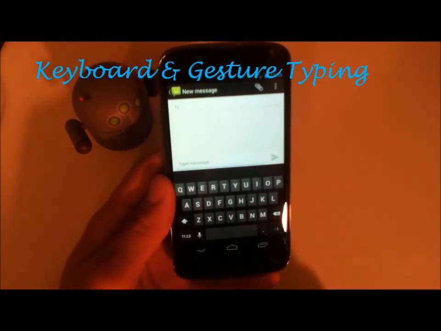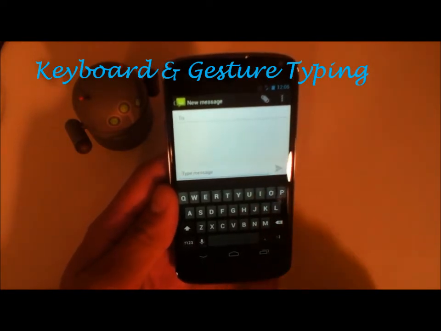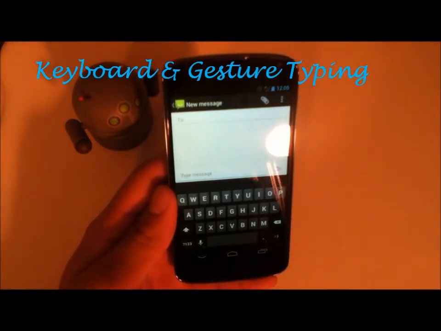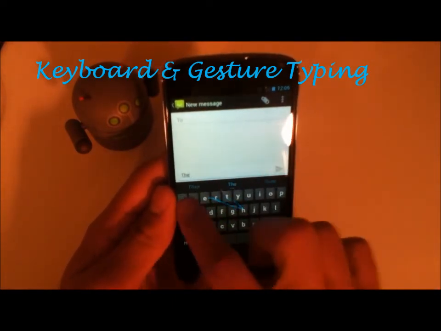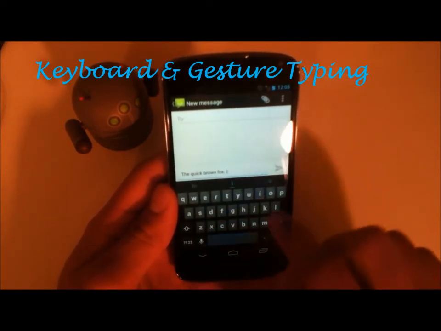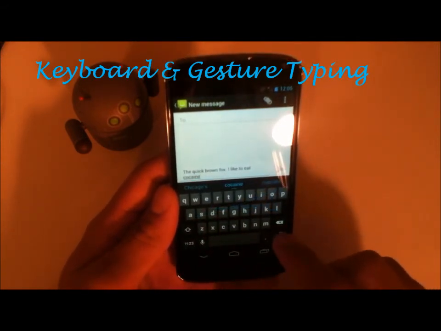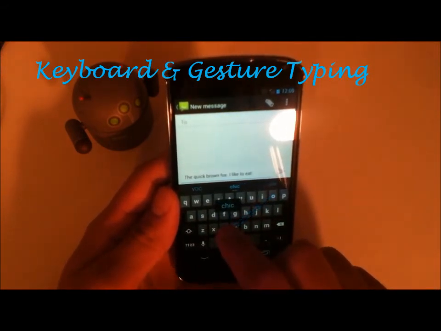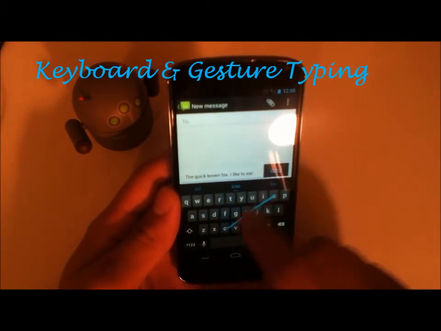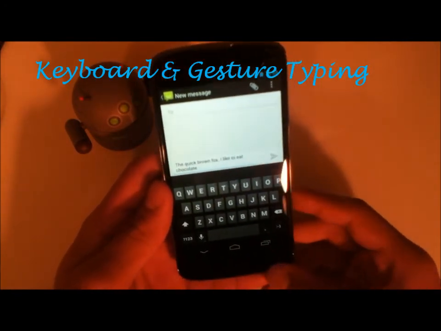The keyboard has been improved, and again, if you've seen my Nexus S video with the 4.2 apps, you'll already have seen this, but we have the new gesture typing, which is similar to Swype. You can just swipe the quick brown fox. I like to eat. No, that's not what I like to eat. Chocolate. Let me see if I can. Okay, there. I like to eat chocolate. There we go. So you have the new swipe.